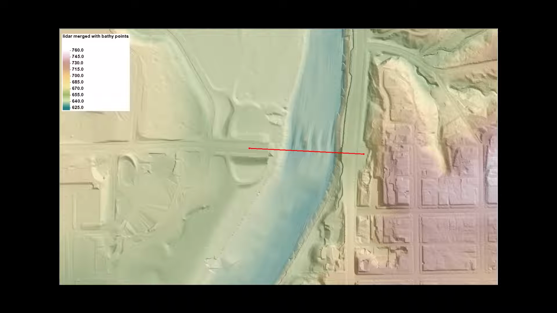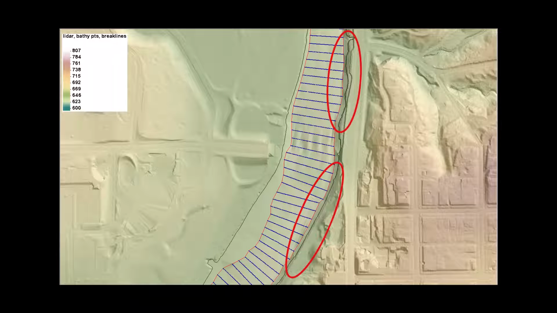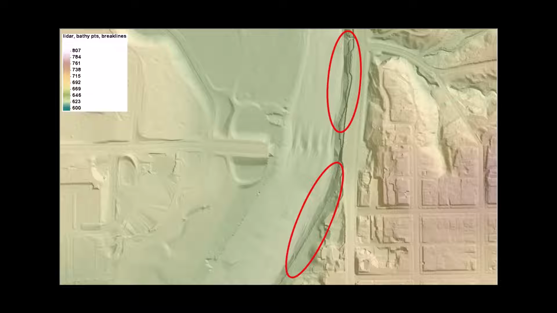When merging any type of channel and overbank data, review how the 2 datasets are triangulated together and add break lines as needed to avoid artificially high areas within the channel area.